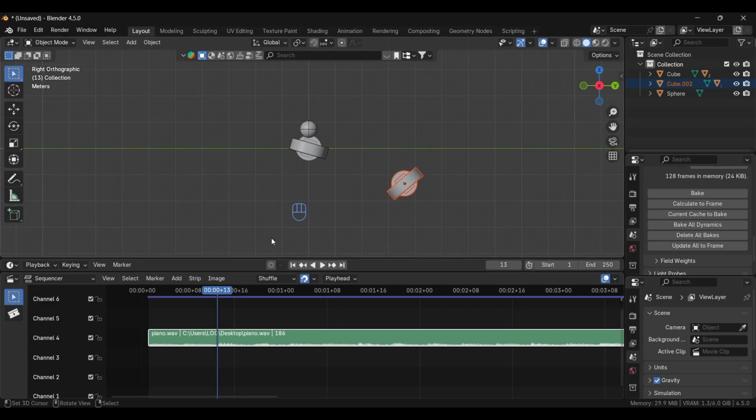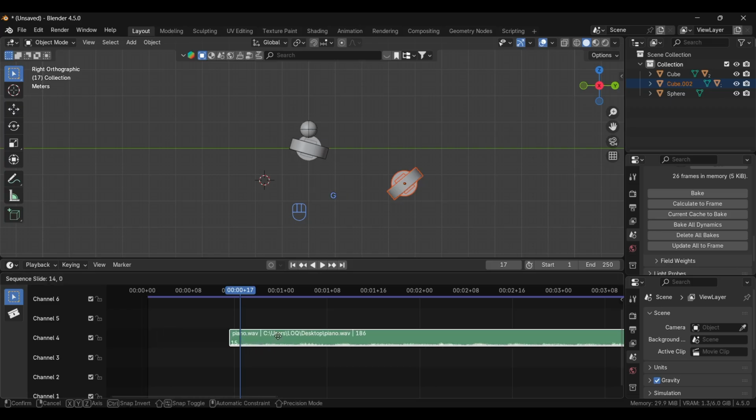There will open our timeline so that you will be able to see the frame number. Now we'll see at which frame the ball is hitting this node. So it's on frame number 17, you can see. Now we'll drag our music here on frame number 17.